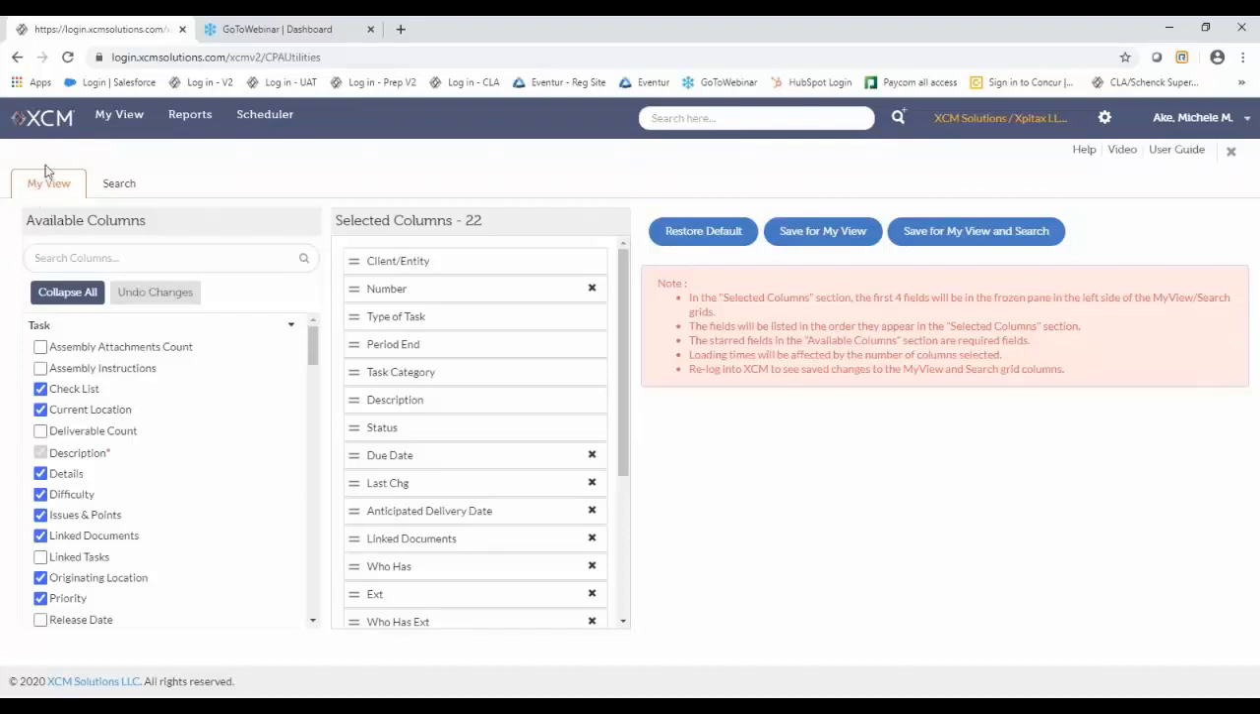When you make the changes, just be sure you're making them for the correct view. This is the My View. When I make the changes and move the order, I click Save for My View. It will save it just for that page.